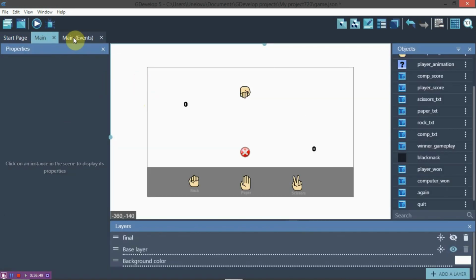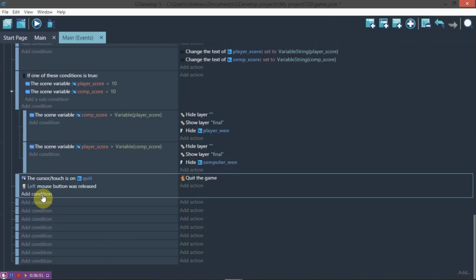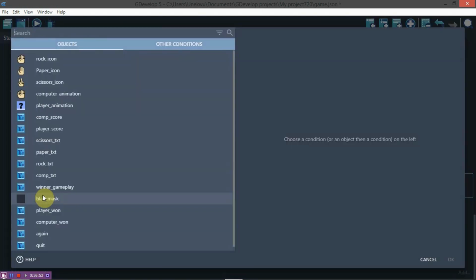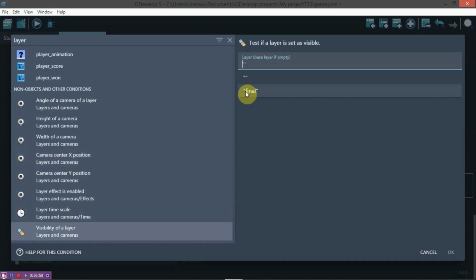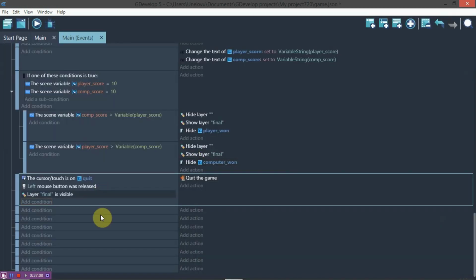So we need to make our layer visible. This would only take place once the layer final is visible. Otherwise, if our player is in the main scene, playing the game during gameplay, and hovers around the quit button and clicks and releases the left mouse button, it quits the game. So this makes sure it only happens when the final layer is visible, and the final layer only appears once the comp score is greater, or once the scores are set to 10.